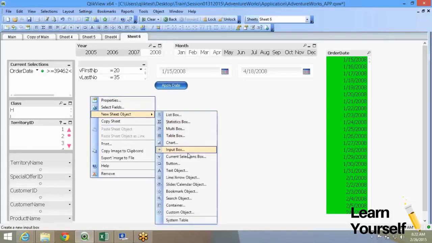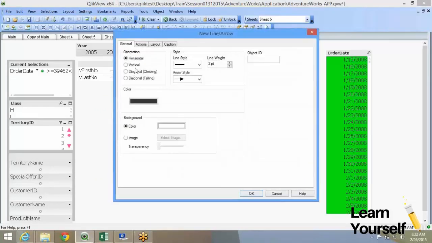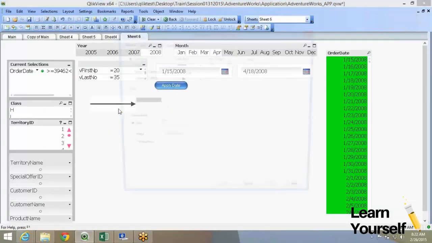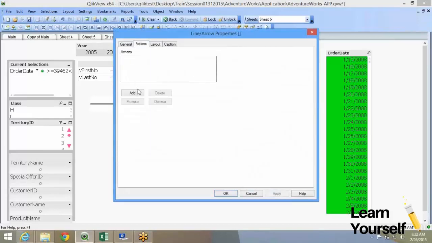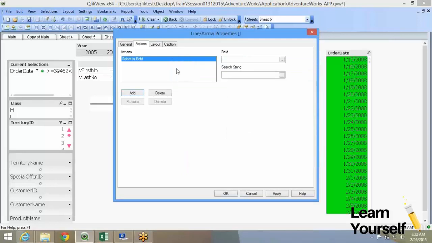So a couple of other objects that have this trigger are the line and arrow. Line and arrow is basically a kind of UI layout object that you can use. So you can say horizontal, you can say arrow style, basically arrow or line or whatever you want. Suppose if you are using arrow, it gives you an arrow. Now you can set a trigger on this. So you can set an action. So when somebody selects the arrow, what to do?